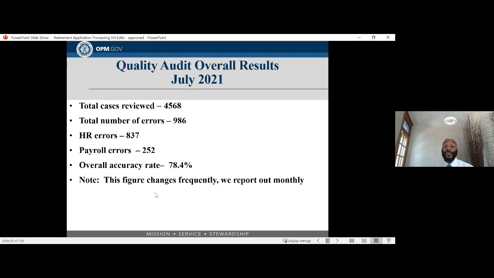Okay, so these are the audit results for July of 2021, and I know our group provided you with an overall analysis of the audit, and you can make the comparison, but these are just the audit results for the month of July, which was just reported on August 1st. Okay, so the total cases reviewed was 4,568 cases. Out of those 4,568, there was a total number of errors of 986 errors.